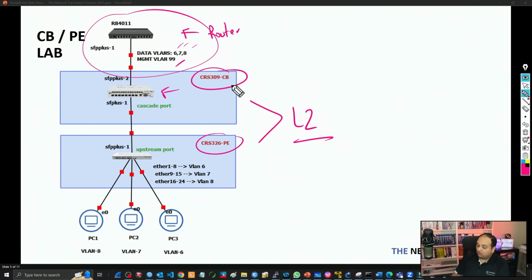Then we're going to have the controller bridge using SFP plus 2 to talk to the 4011. And then we're going to have SFP plus 1 that is going to be the cascade port, the one that is talking to the PE. And then the upstream port of that PE is going to be SFP plus 1.